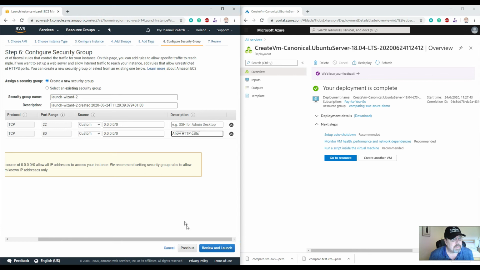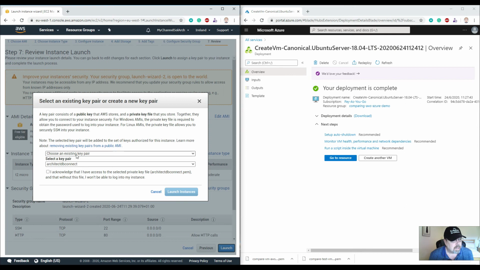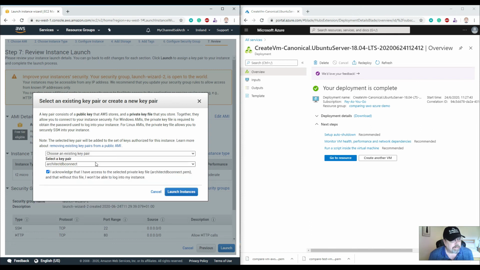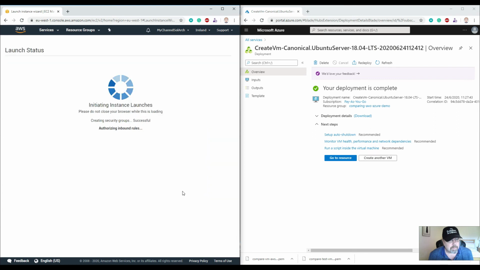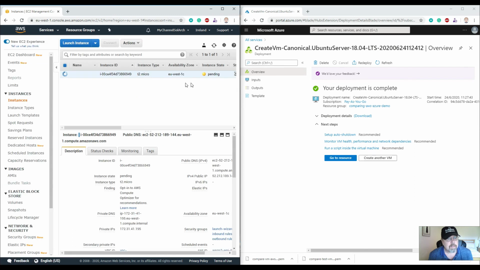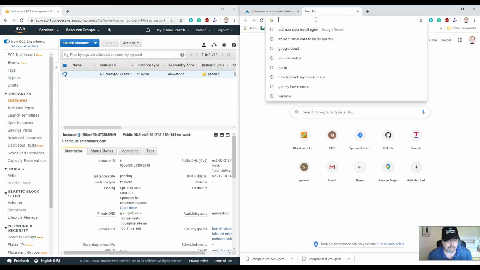And I'm going to review this. It's just saying that my IP address is accessible from anywhere, so I'm just going to launch that. I'm going to create a new key pair here. This is just if you want to log into it by SSH, so I'm going to launch the instance there. And while that is running, let's go view instances. While this is pending and running, I'm going to go to resources on the right hand side. And hopefully the public IP address, so I copy this, go into a new folder here, paste.